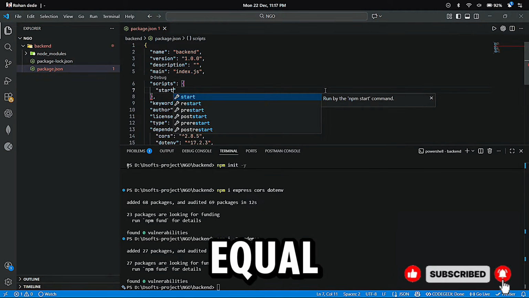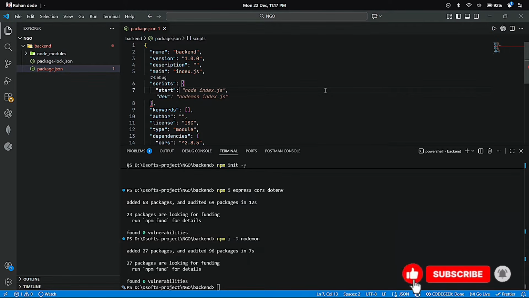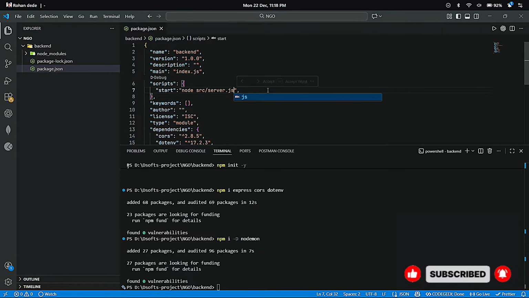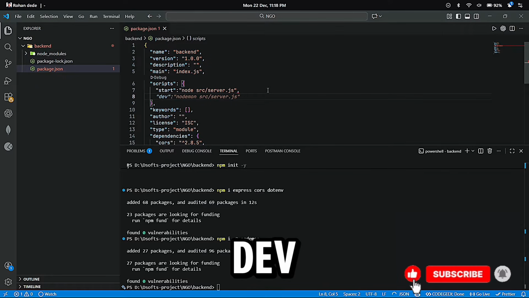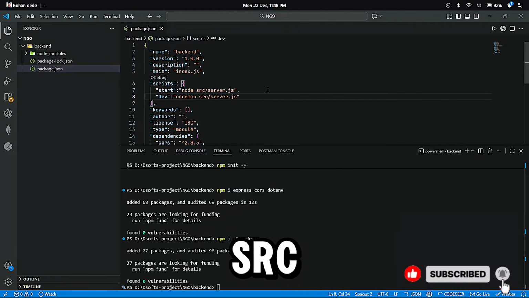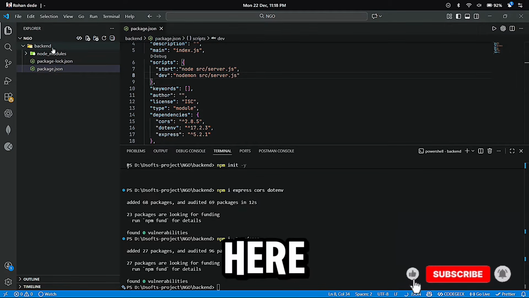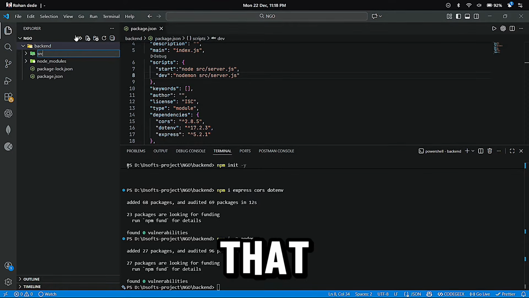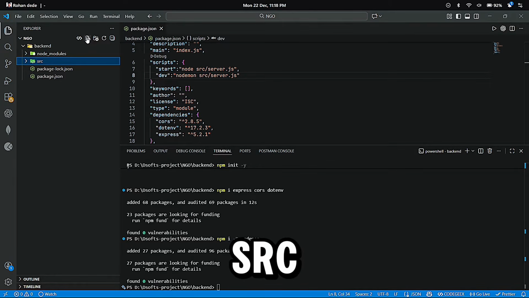So start equals node, and the main thing, we are creating an src folder structure. So node src slash our main file, server.js. After that, to run in dev, dev equals nodemon src slash server.js. So here we go, package.json is created successfully. Inside that, we need to create the src folder, and inside that server.js.